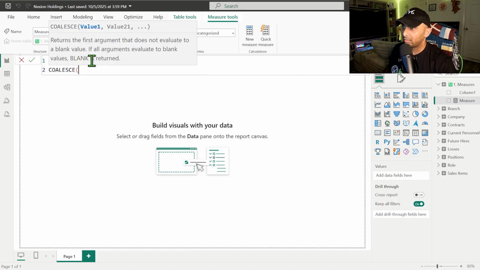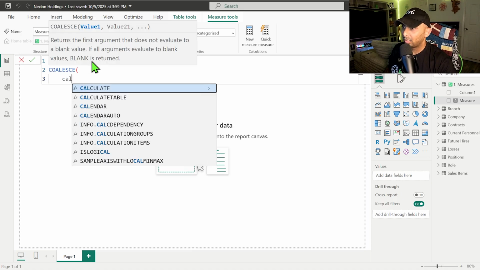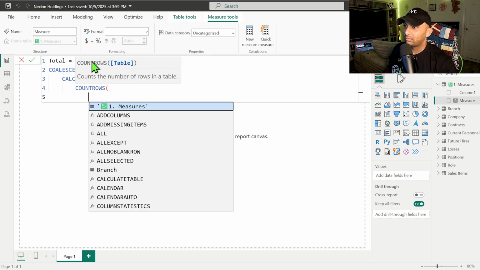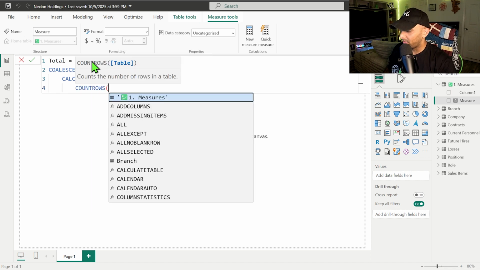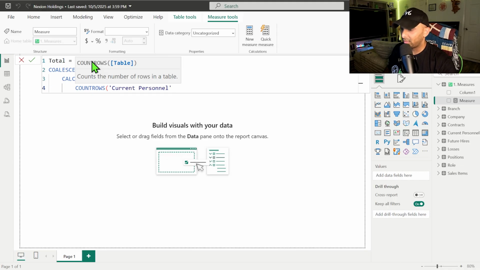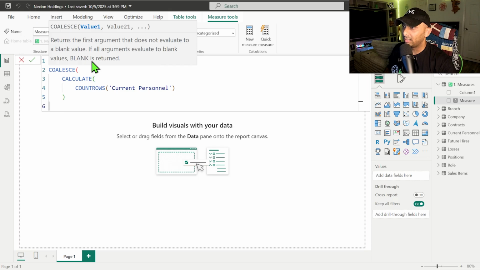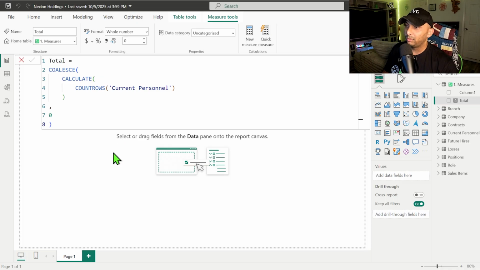We're going to go COALESCE, CALCULATE, COUNTROWS, and we're just going to label our table that we're looking at, which is going to be current personnel. We're going to close that up. We're going to close up CALCULATE. We're going to close up COALESCE with a comma and then a 0. And there we have it.